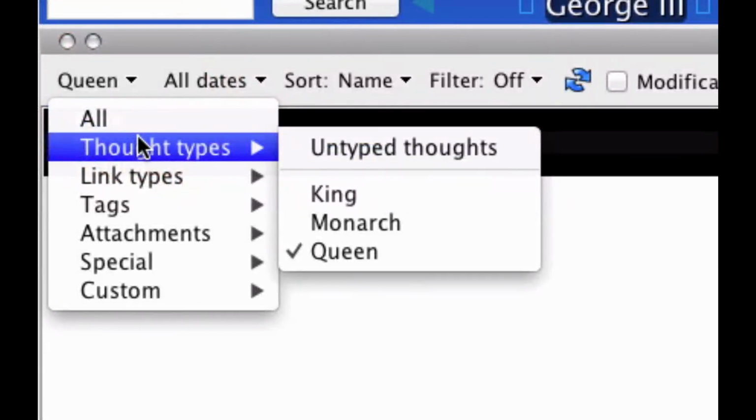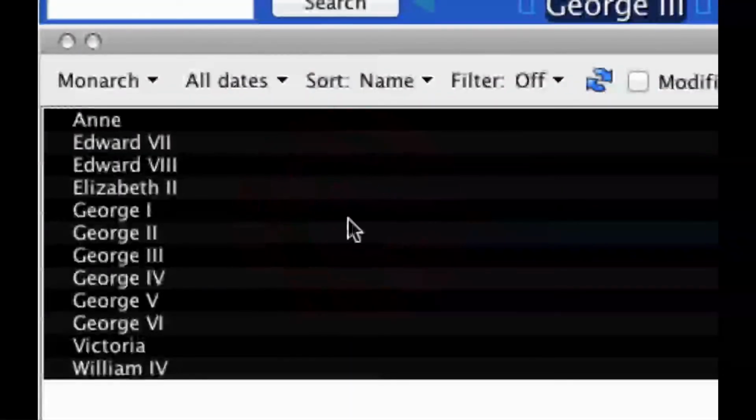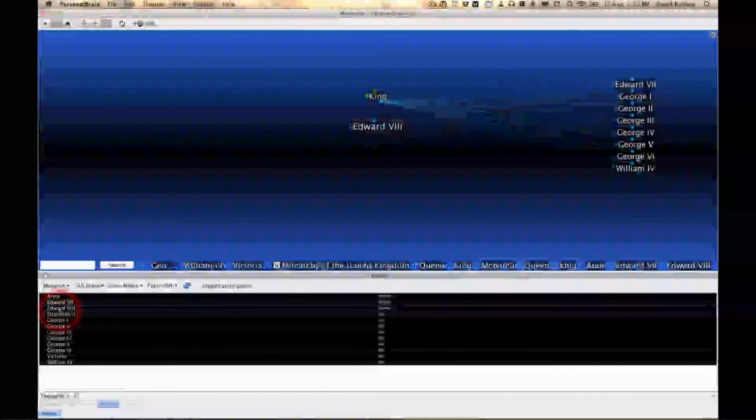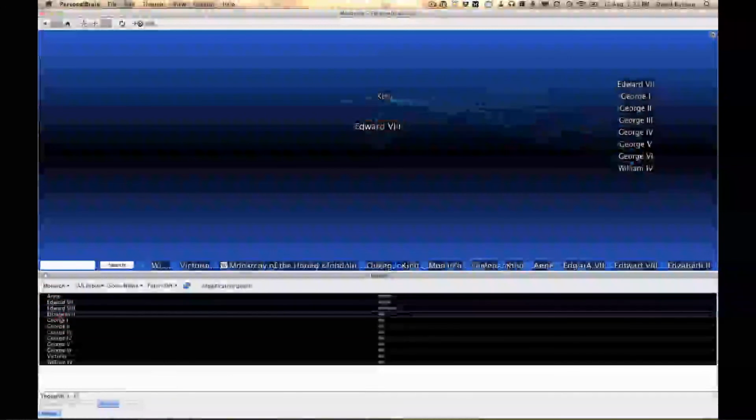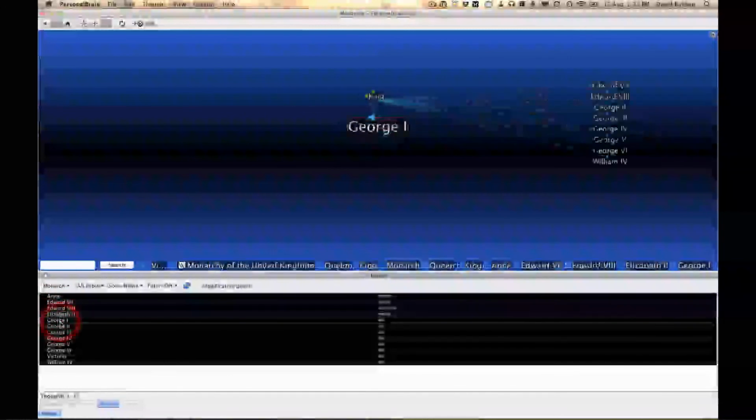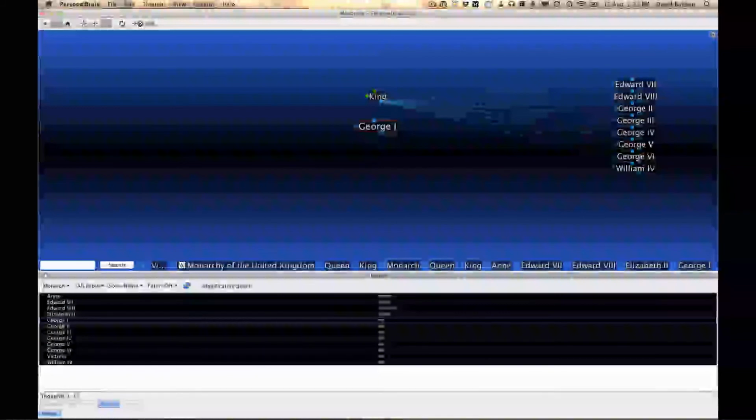But if we look at monarch now, we'll see a mix of all our kings and all our queens together. So that starts to give us a quick way, if you imagine a plex with many thousands of items in it, to go through all the kings and queens as they currently stand. And as you click on each one in this list below, you'll go to the appropriate thought. So that's a good way to handle things.